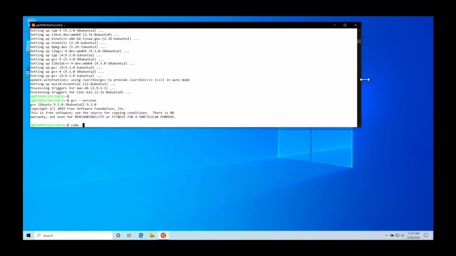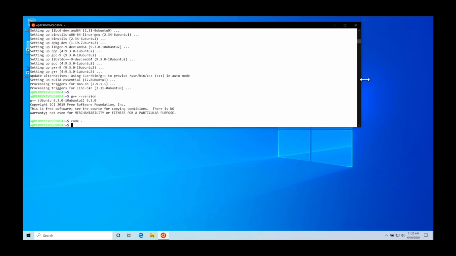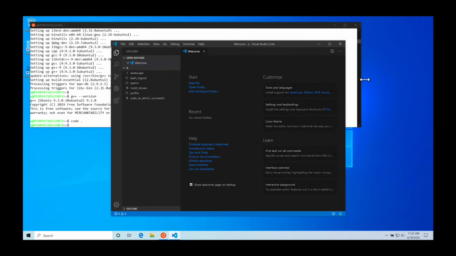Enter code space dot. And this is going to bring up Visual Studio Code. We need to install one thing right away. And down at the bottom, it'll talk about WSL and do the install. This is going to allow Visual Studio Code to talk to the Linux side.